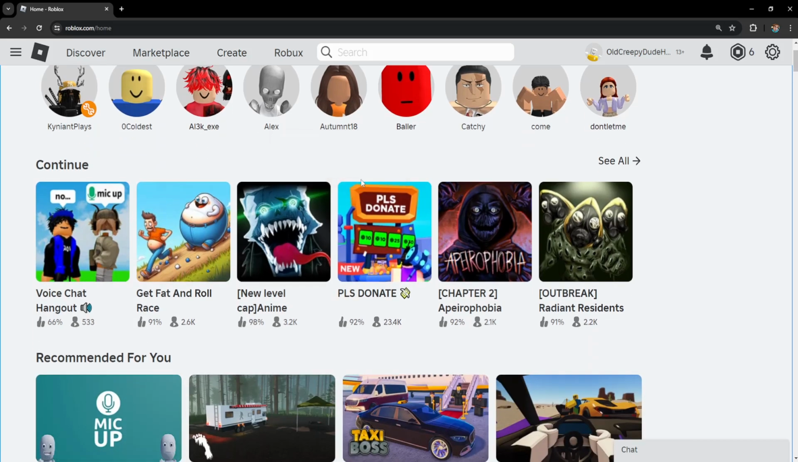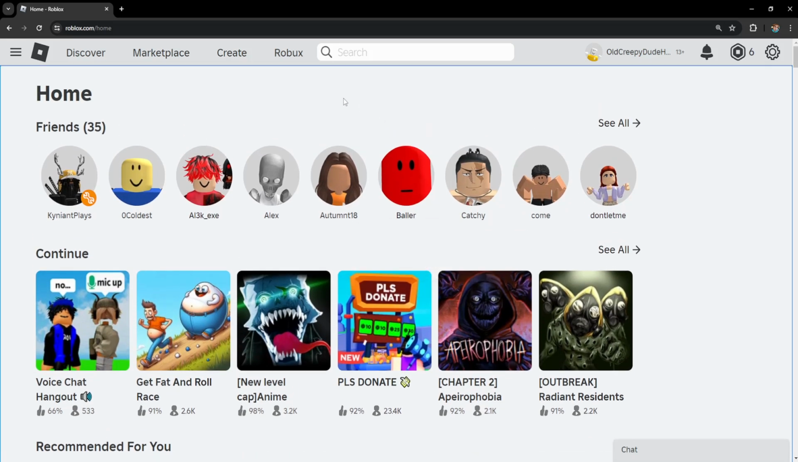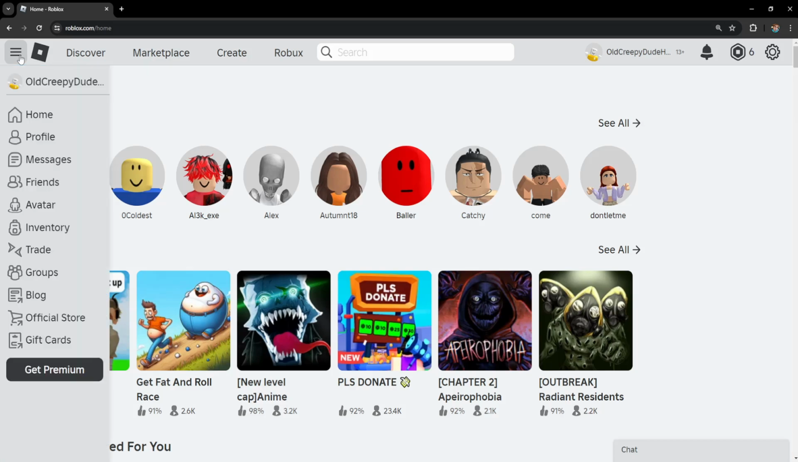How to invite someone to a group in Roblox. So what we want to do is log in to our account on roblox.com, and here we're just going to click on the three lines in the top left corner.